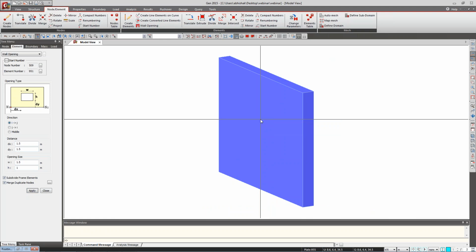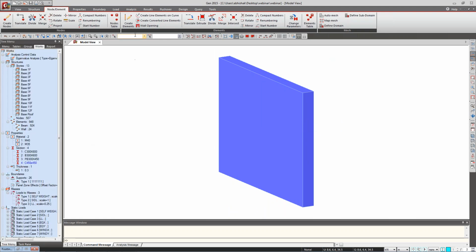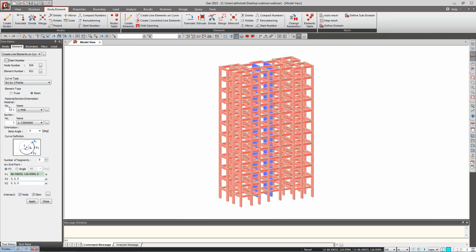Now the next part: Ravi Shankar sir is asking about the circular part. We have a direct option, create a line element on a curve. Just click on this option. We have the options arc by 3 points, arc by center and 2 points, and circle by 3 points. You just have to define which method you want, and according to that it goes for the modeling. So these options are available. Whether it is a truss or a beam, it is considered by the program. You can see in this diagram also the curve definition. It even asks for the methods.